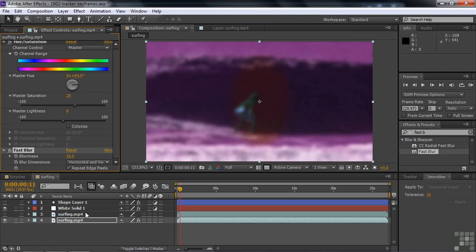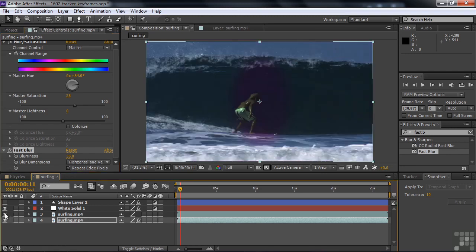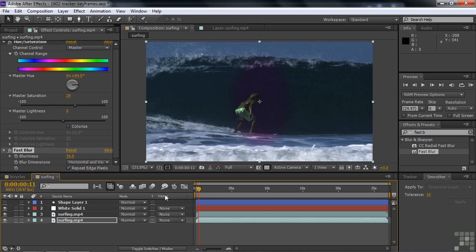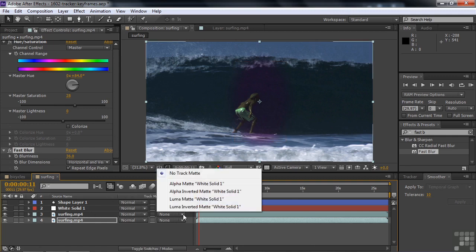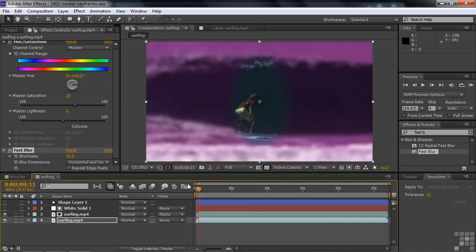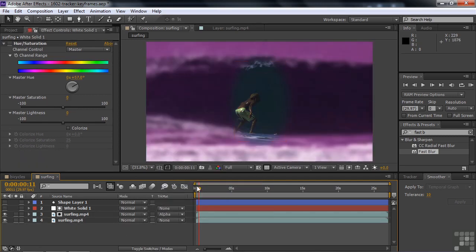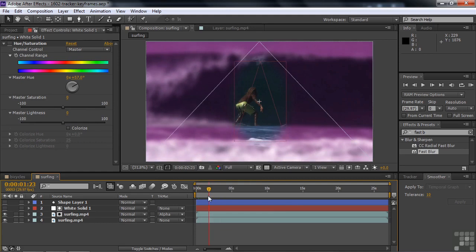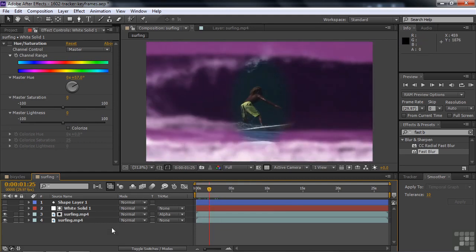What I want to do now is turn on this one above here, the surfing, like so. And I need to get the track mat put on for him. So I'm going to go down to toggle switches and modes so we can see the track mat. I'm going to put on track mat for the surfing layer above him. Make it alpha mat. So there you go. Now what I need to do is track the motion. So we've got this thing set up, I think, so it works pretty well. So we highlight him with the track mat.